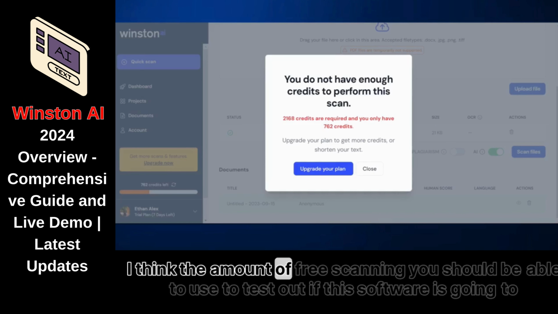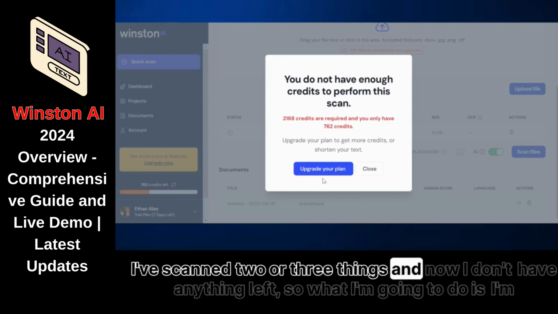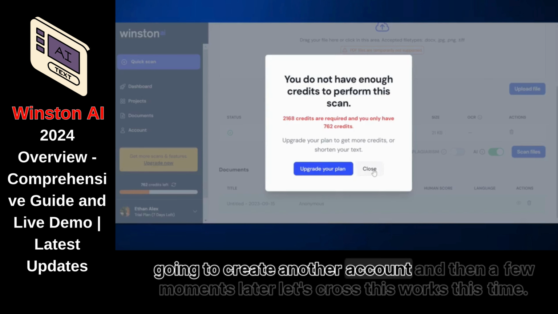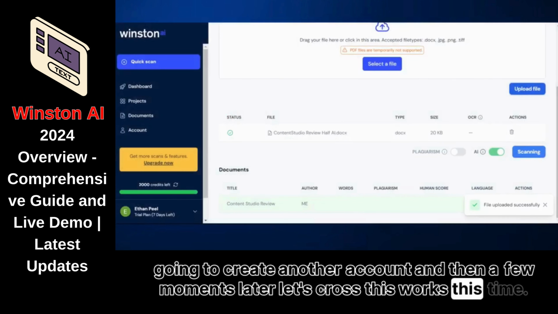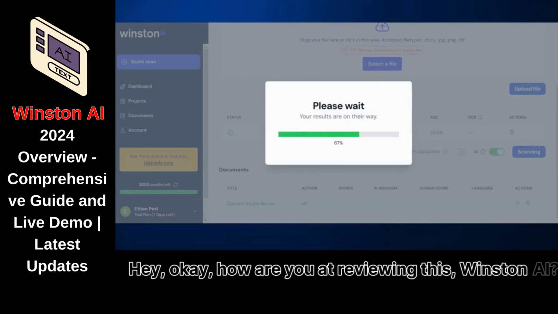I think the amount of free scanning you get should be enough to test out if this software is going to be right for you. I've scanned 2 or 3 things and now I don't have anything left. So what I'm going to do is create another account, and then a few moments later. Okay, this works this time. So, how are you at reviewing this, Winston AI?